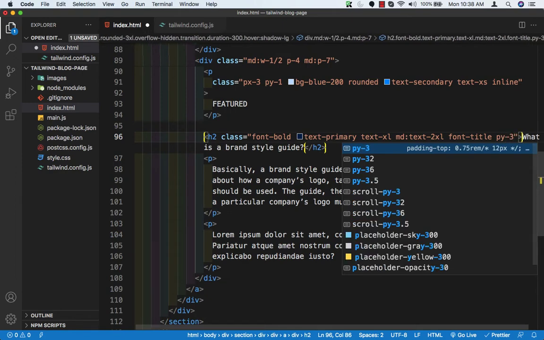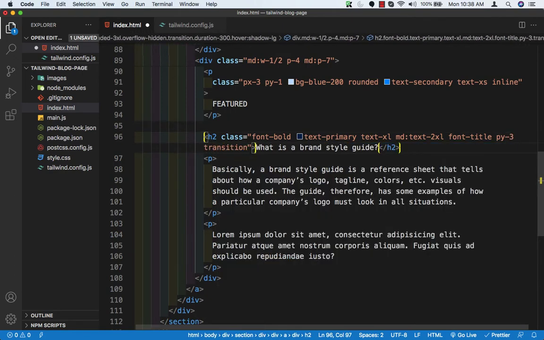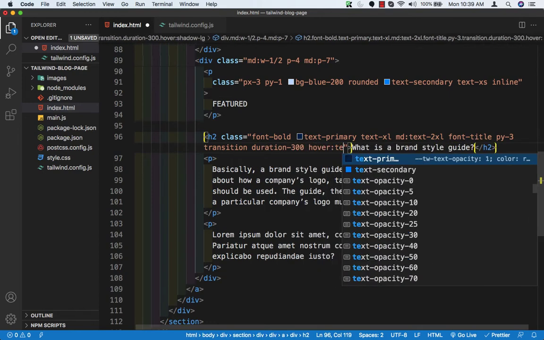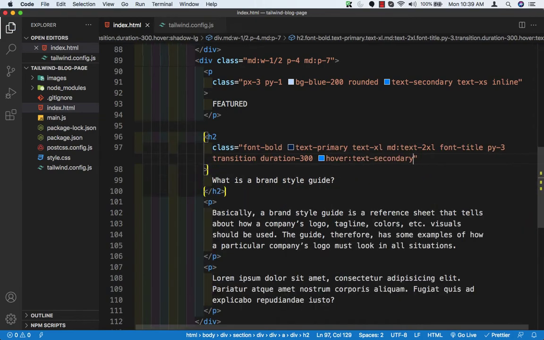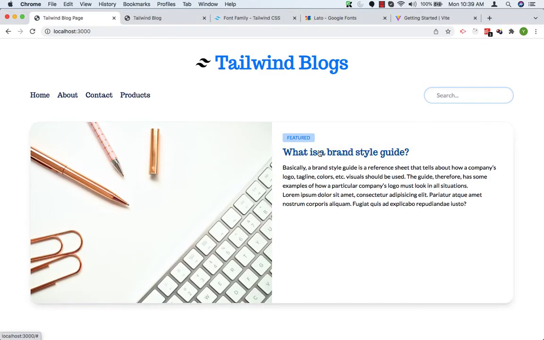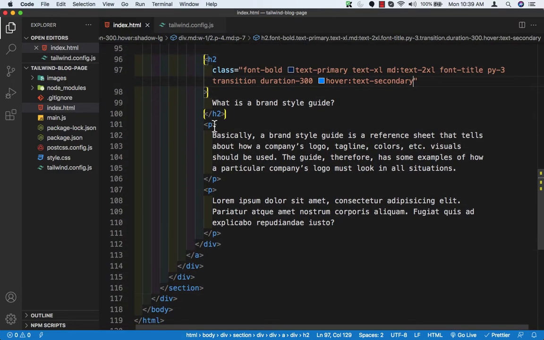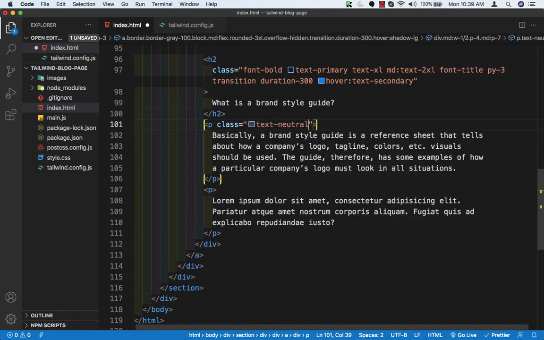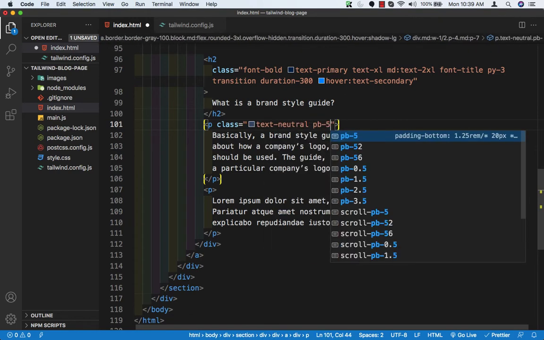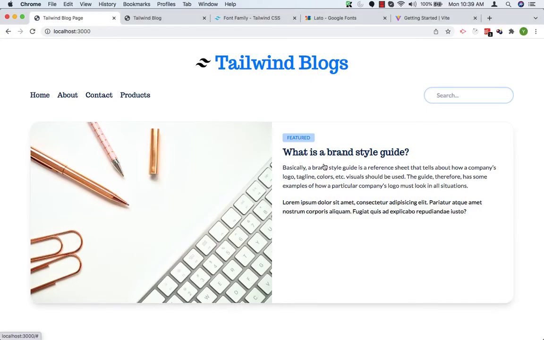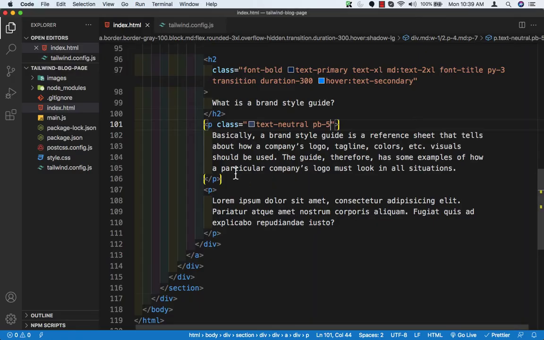Padding from top and bottom will be 3. Transition, then we need duration of 300, and on hover I need text to be secondary. Let's save this and go back. So this is what we are getting and it is perfect. And in the p tag, we will add a class of text neutral, which is a gray color. So padding bottom will be 5. Let's save this, go back. Now the text color has changed. Even for this also we can add the same class. So just copy this and paste it here.